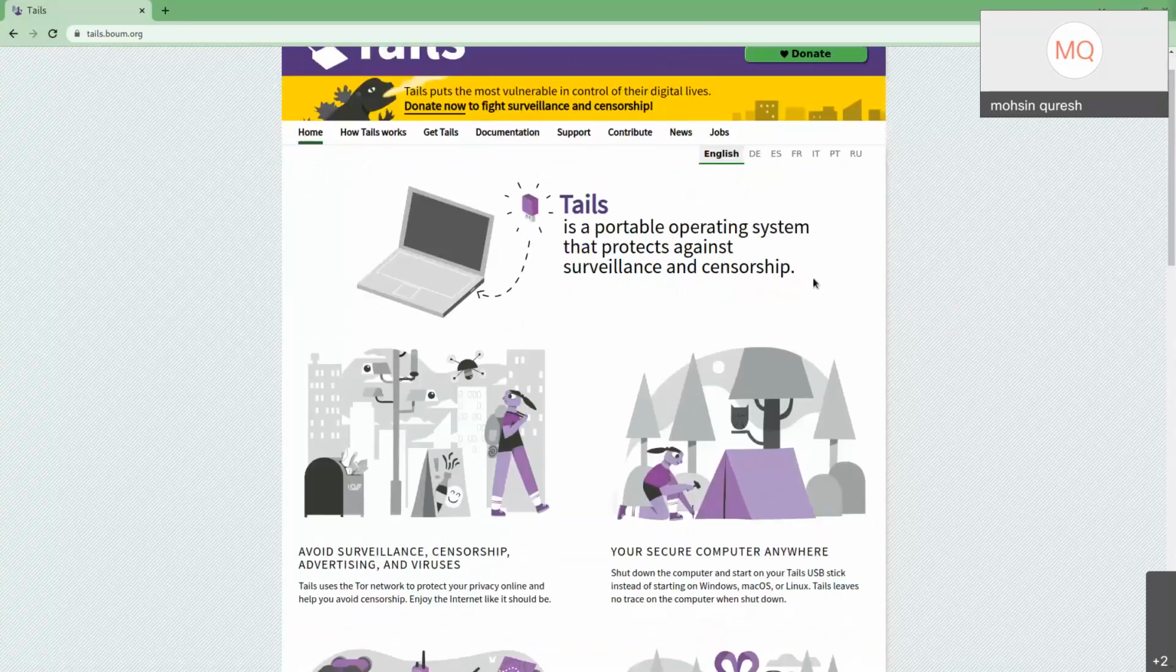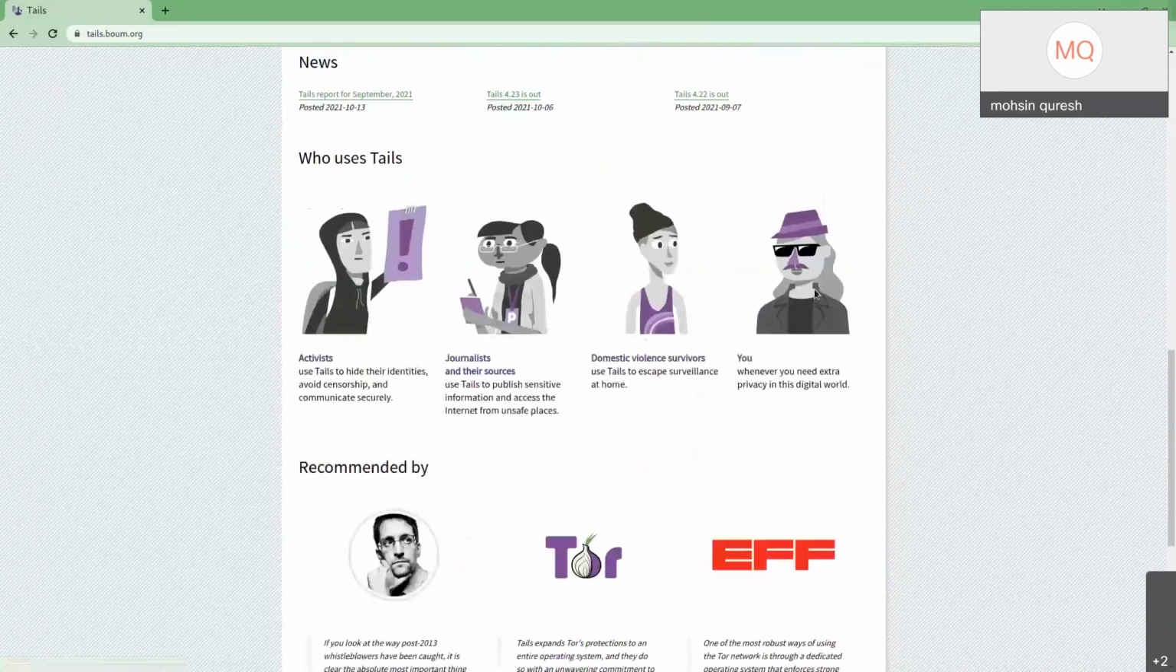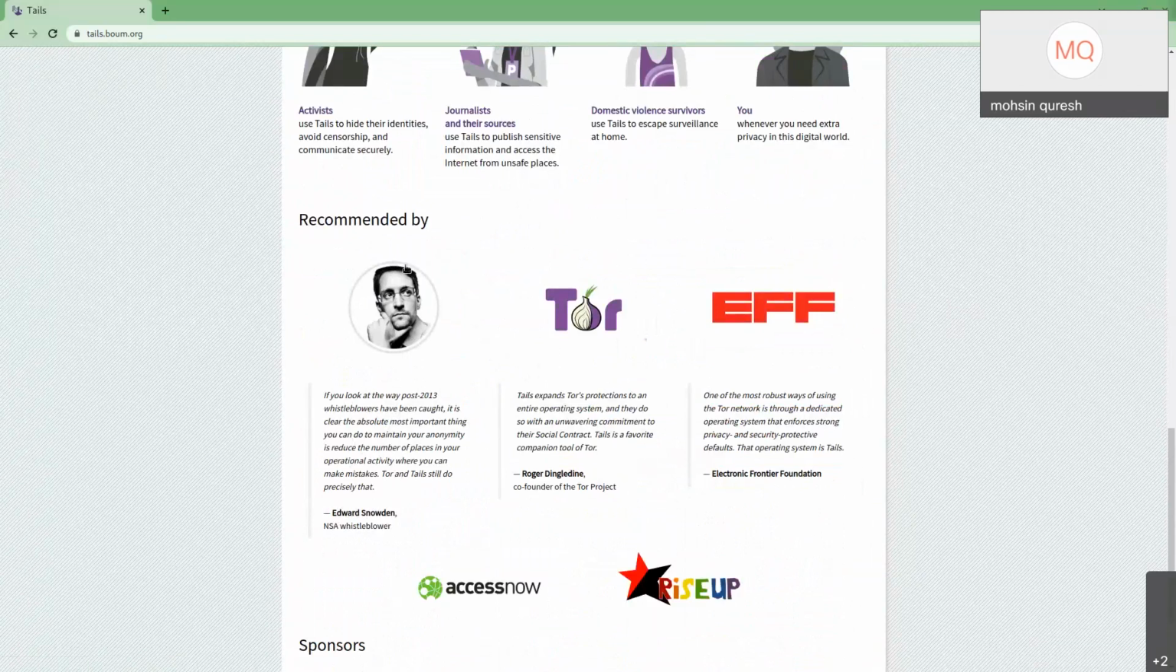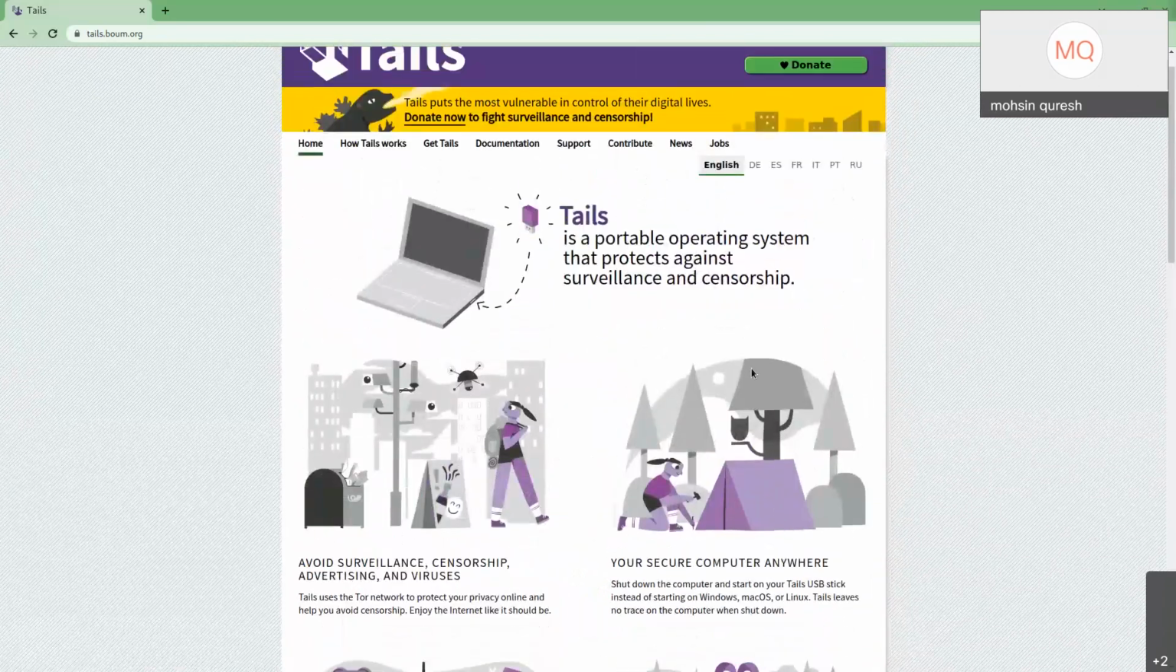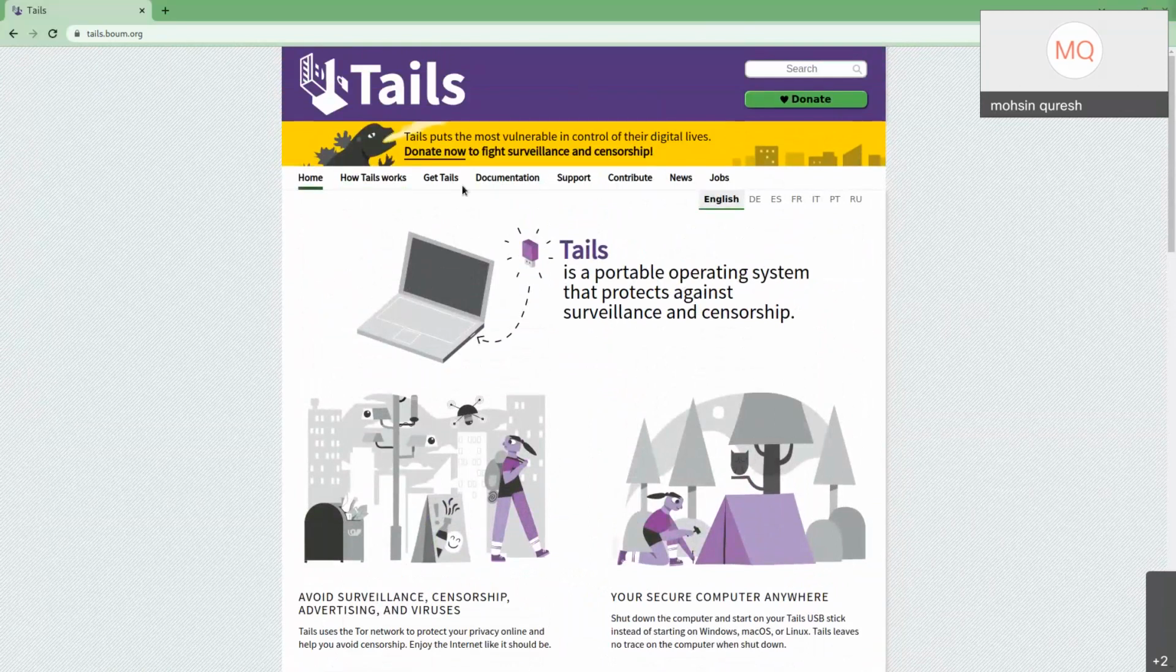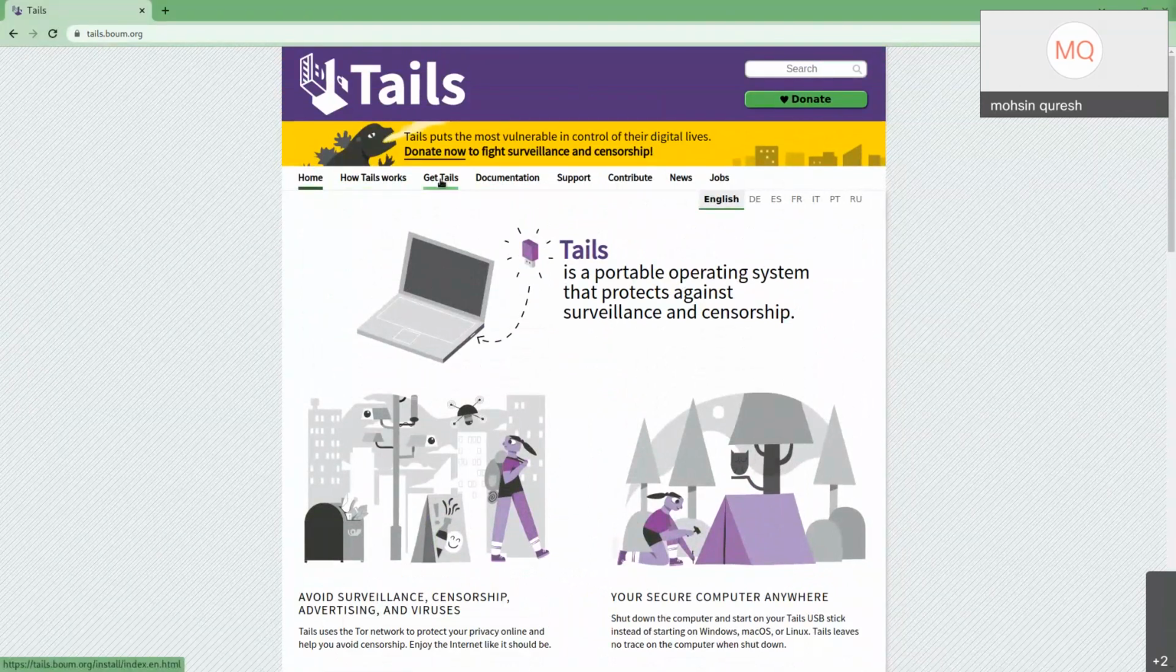I will show you. We're using TailsOS. So first, you download TailsOS, and I think you know about this guy, Edward Snowden. Let's first download this one.